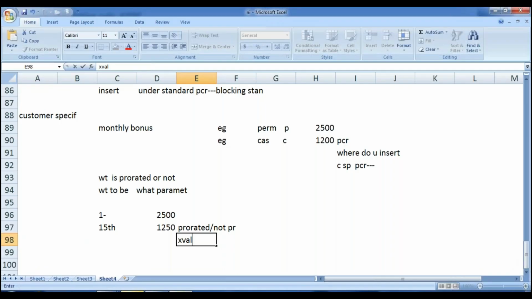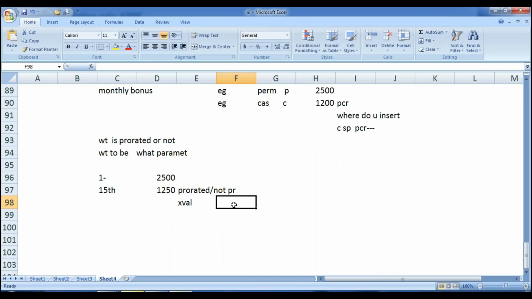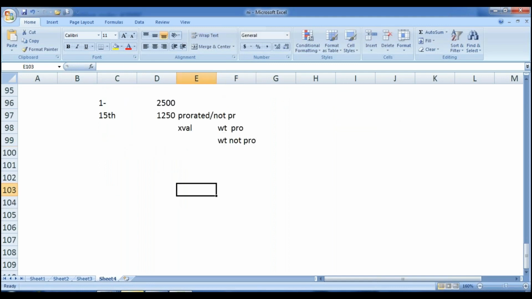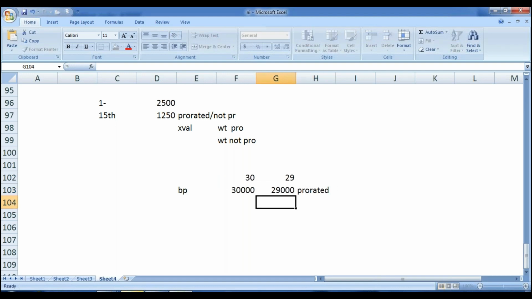That is the reason there is a PCR XVAL, which reads whether wage types are prorated or not prorated. What is meant by proration? Simple logic I'm telling, basic pay. Assume that if you work 30 days you are getting 30,000. If you work 29 days you are getting 29,000. That means it is prorated, it gets reduced. Now city allowance, if you work 30 days you are getting 15,000. 29 days also you are getting 15,000. So it is no proration, it is not getting reduced here. So whether it is reduced or not is read by the XVAL PCR.